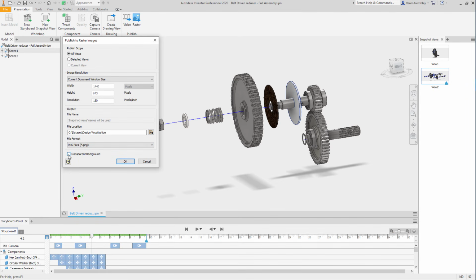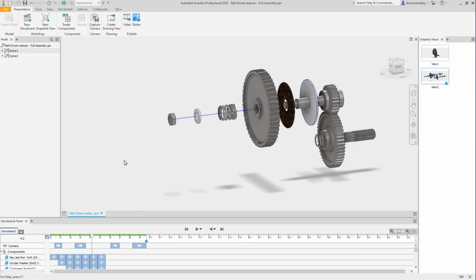And another added benefit, if your design window background is color and you don't want to use color in a technical document because it will be wasting ink and it can be distracting, you can select for a transparent background. Let's click OK. This will generate our raster views.